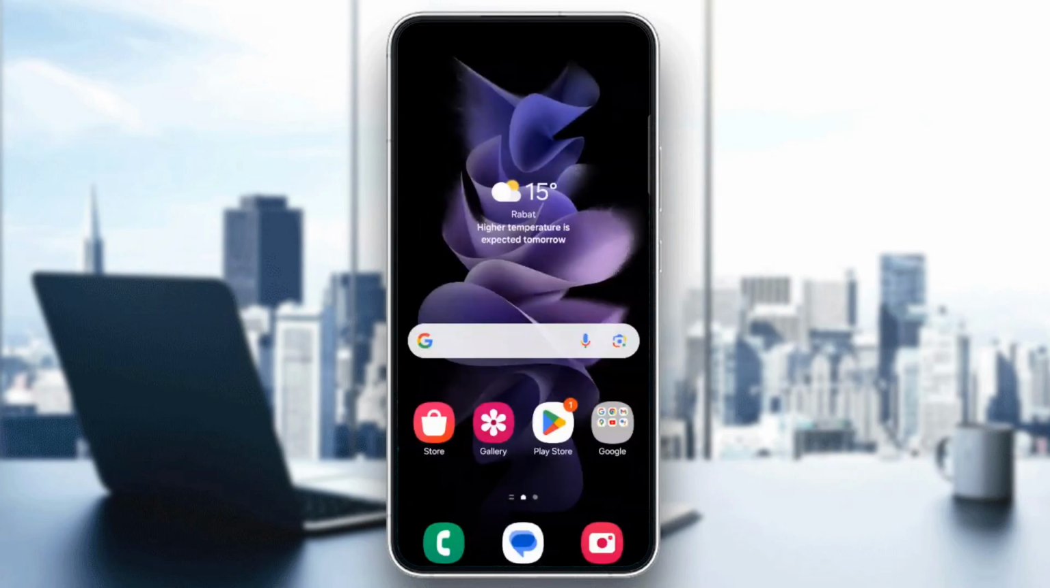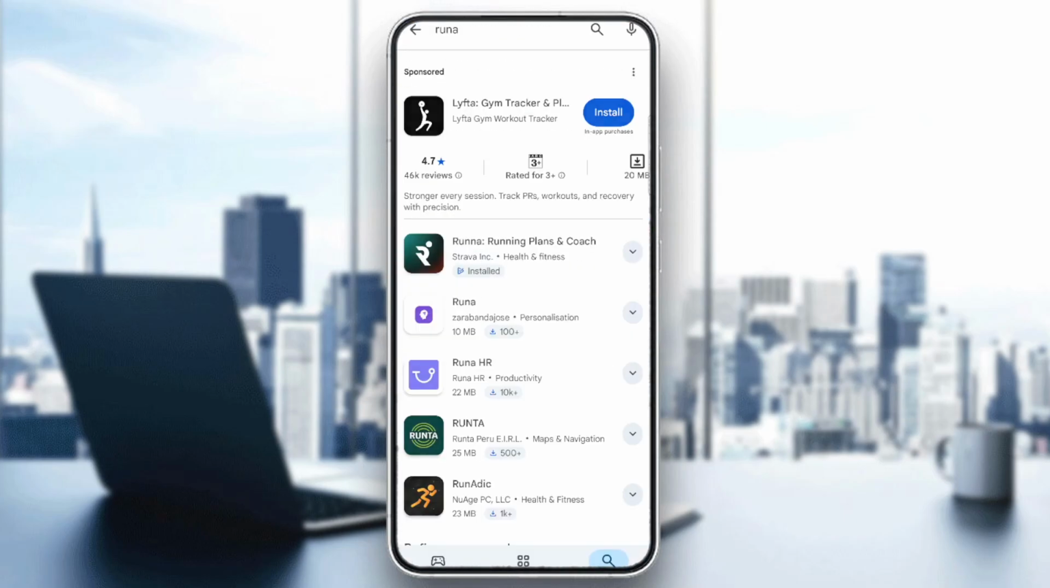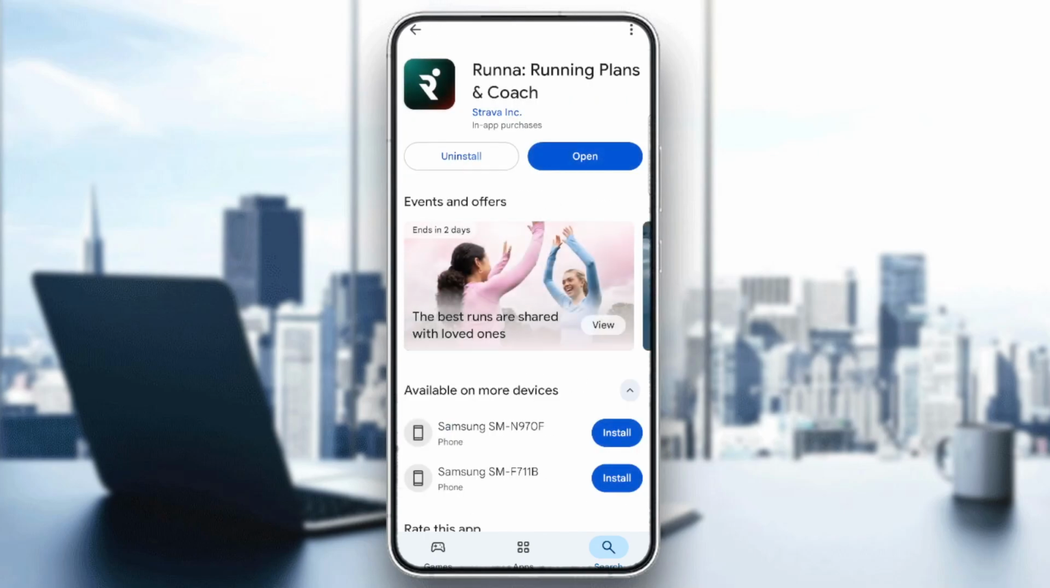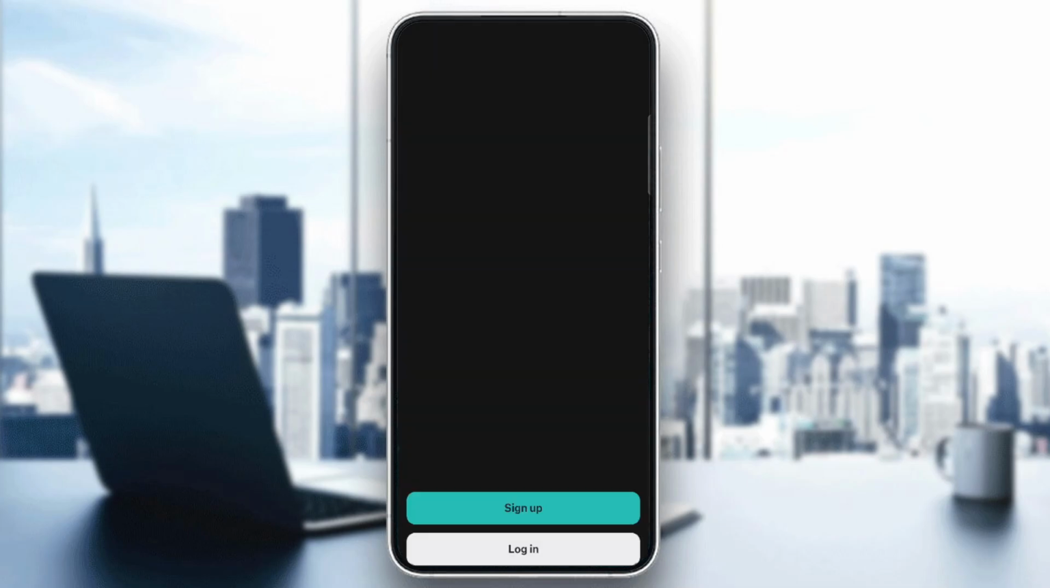So first and first we're gonna go ahead to Play Store, tap on search bar, go here, look for Runna, we're gonna go and actually get our app. Go here and tap on install so we can actually basically install the app. Then all the way tap on open. So we're gonna open the app here. We're gonna wait until it fully opens so we can actually see the login screen.